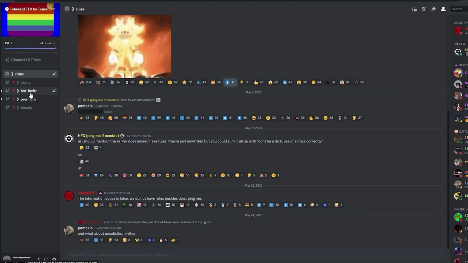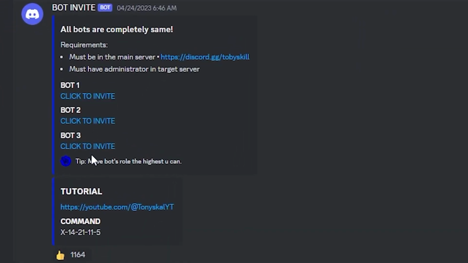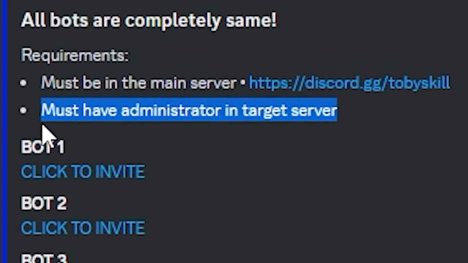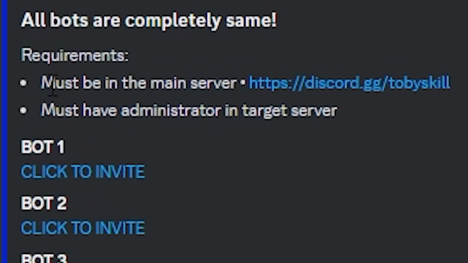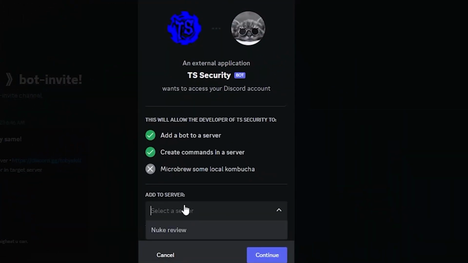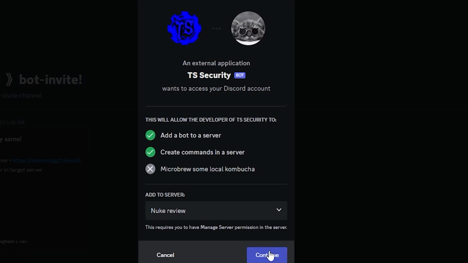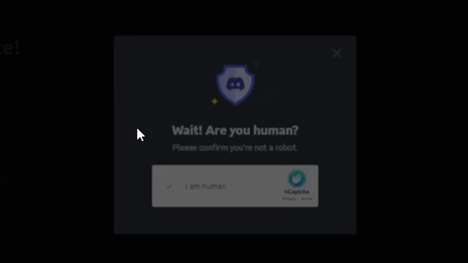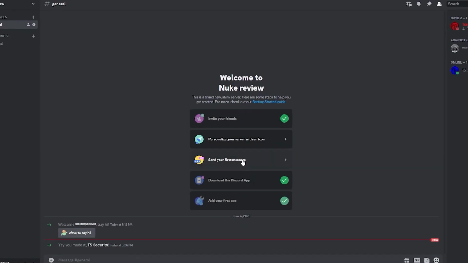We're going to head over to bot invite, and we are going to click on any one of these links. All the bots are completely the same. You must be in the main server, and you must have administrator in the target server, which we gave administrator to already. So what we're going to do is just click on one of those links, and click on add a server, and we're going to select the server that we want to nuke, which will be nuke review. And we're going to have to make sure that this administrator check is marked off, and we're just going to verify that we're human. And we're going to go to the server.